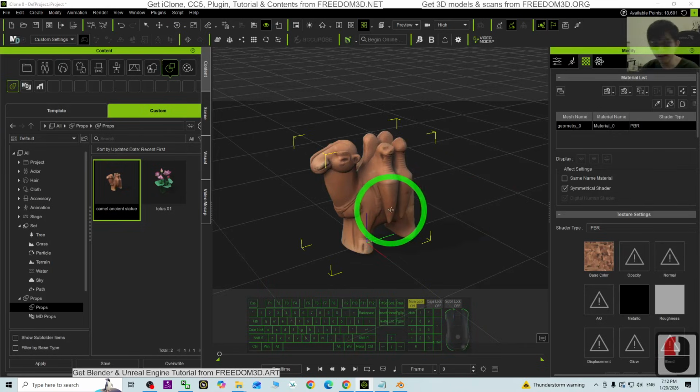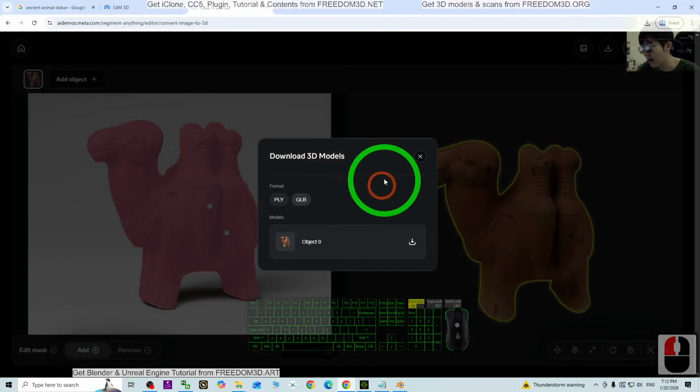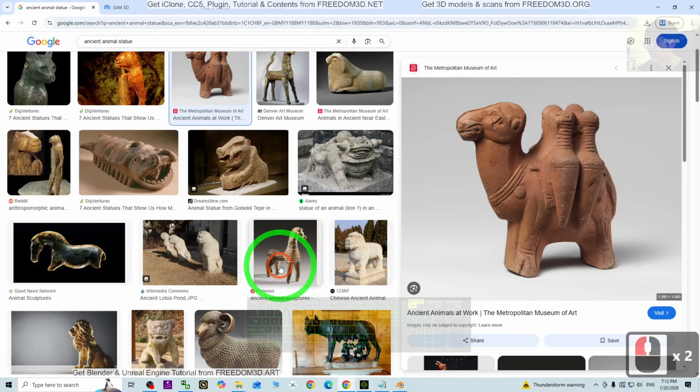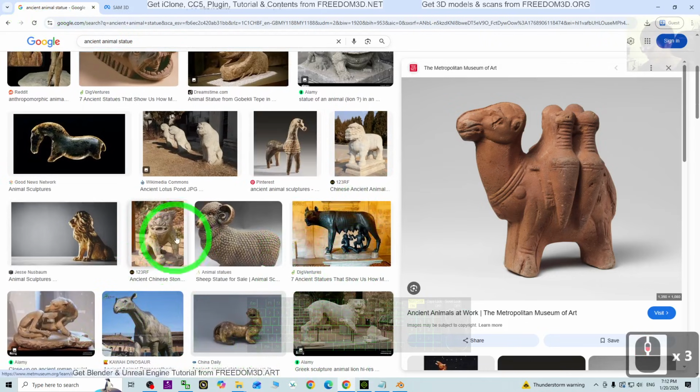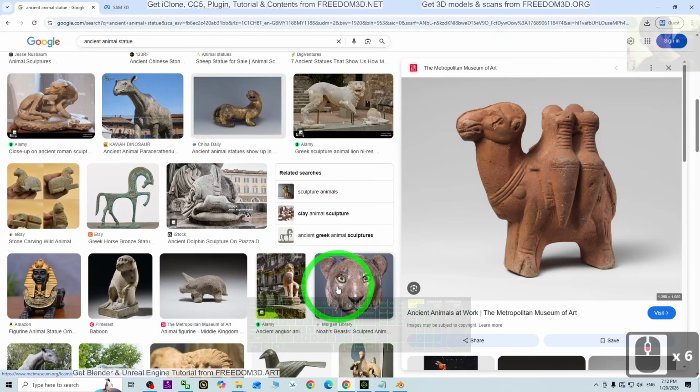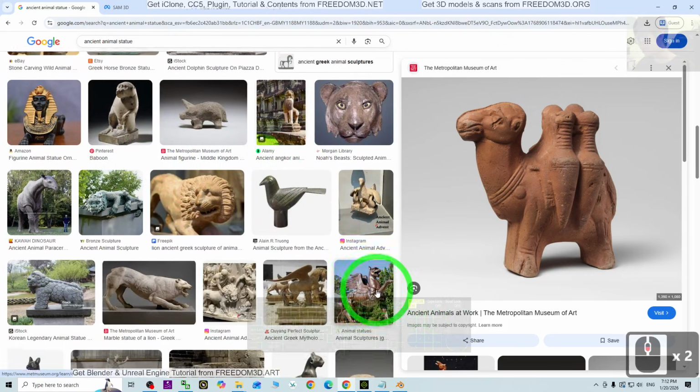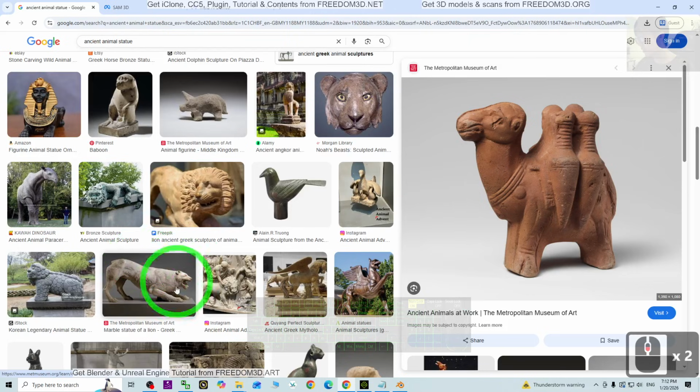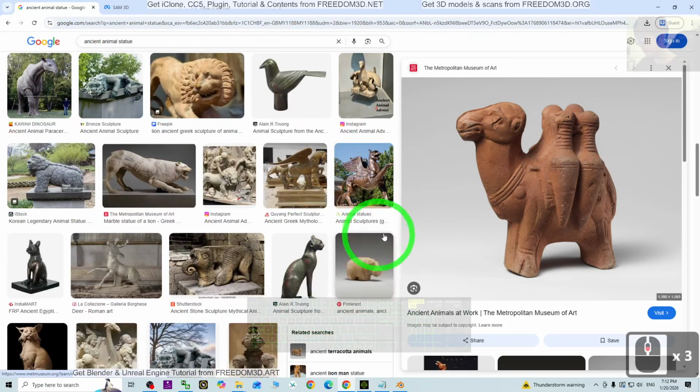Then for all of this type of ancient statue, the animal statue, you can go and generate a lot and put them into your 3D animation scene. You can make anything that looks artistic. Any animal statue, you can make it.